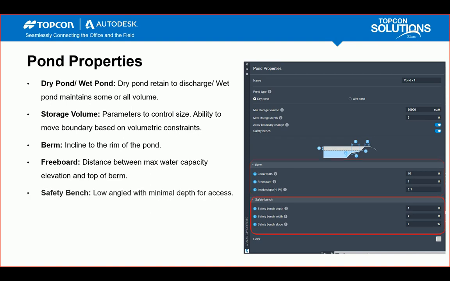Safety bench. These are just low angled with minimal depth for access. You can see there's a diagram too, and it gives you a nice little reference. Like D, E, and F, where do they relate to in that diagram?